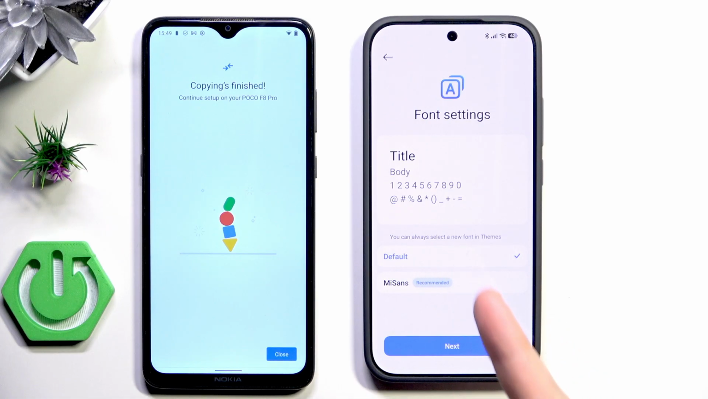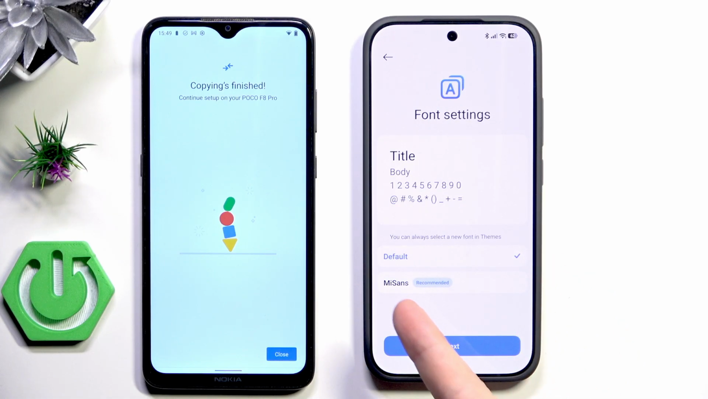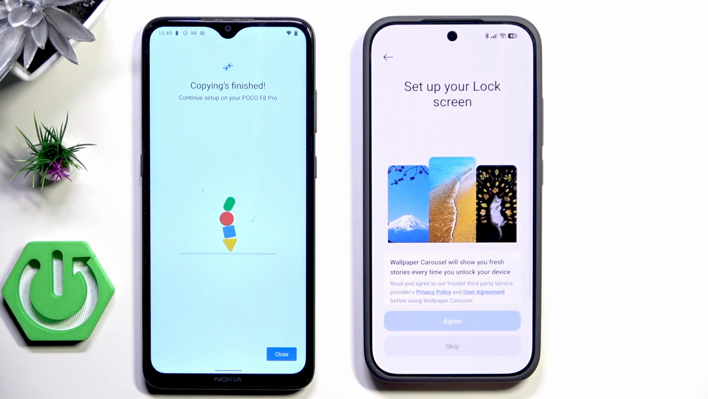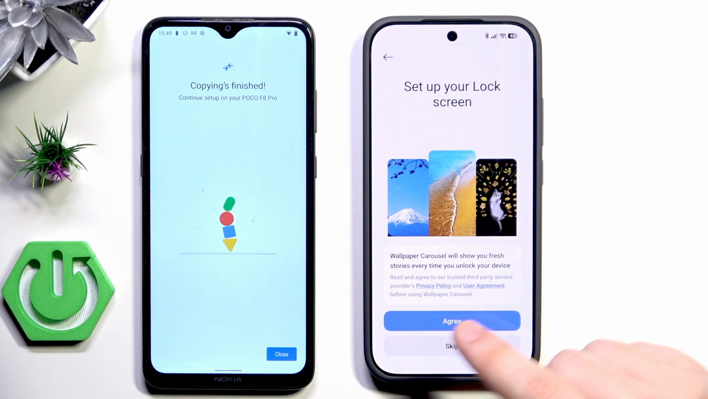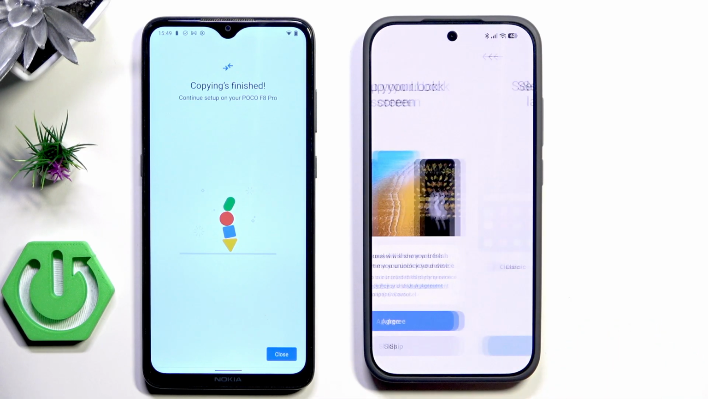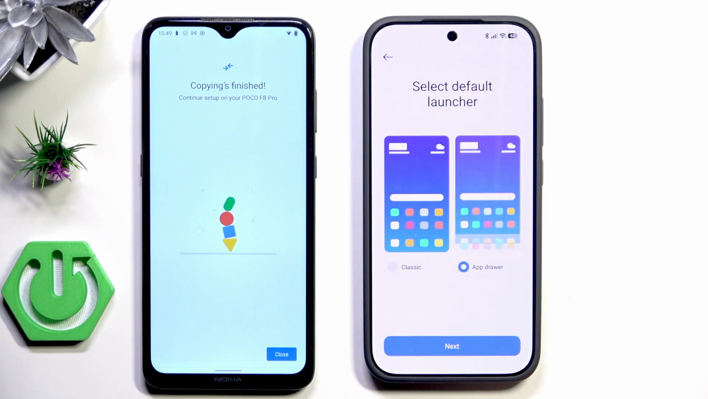You can keep it on the default or use the Mi Sans. I'll stick to default. Click on Next. You can set up your screen lock and enable the wallpaper carousel. Right now, remember that it consumes more battery, so for now I will skip it. Again, it's also available later in the settings.